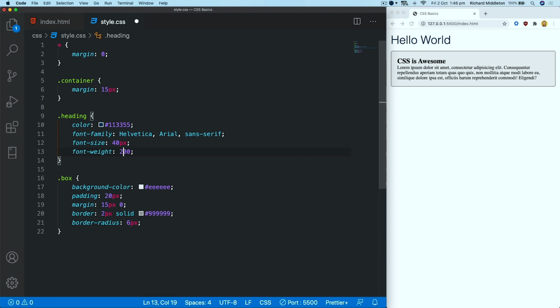So if I go to 200, it probably won't have a change. No, it doesn't. 300? Doesn't. 400 probably does. Yep. 500? No. 600? Yes. I think that's the default. Then we'll go all the way up to 900 basically, which doesn't change. So 600 is the start of the bold. So we're going to use 400. We want it a little bit narrower.